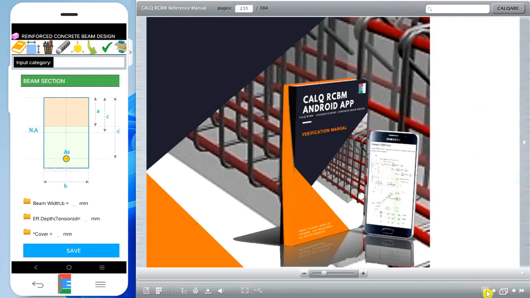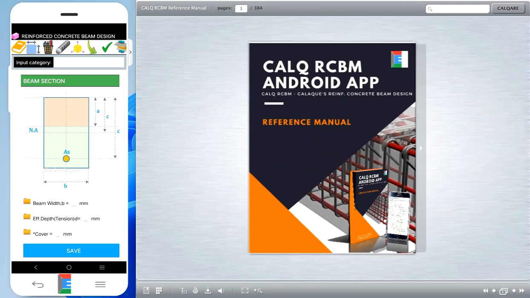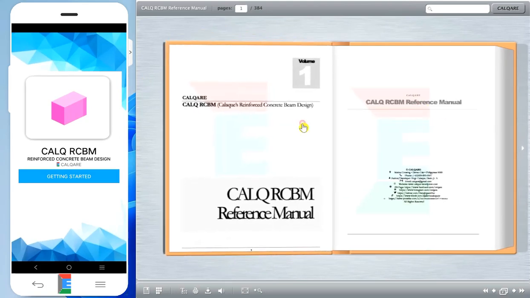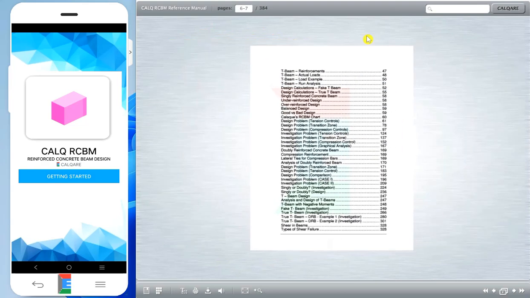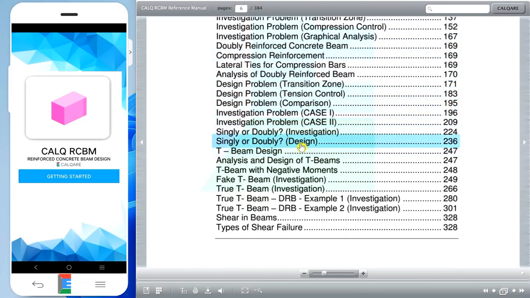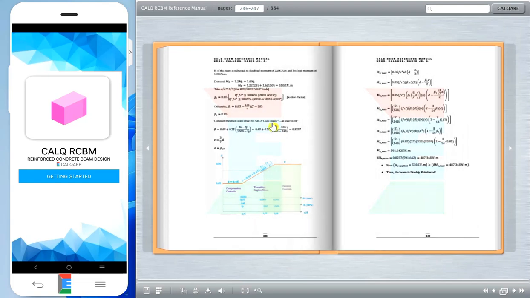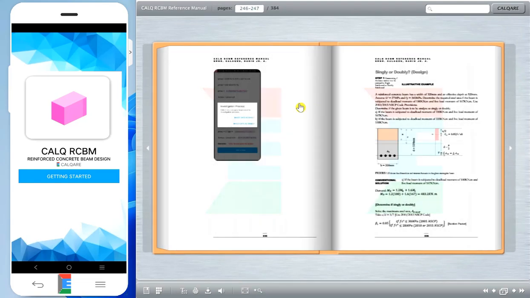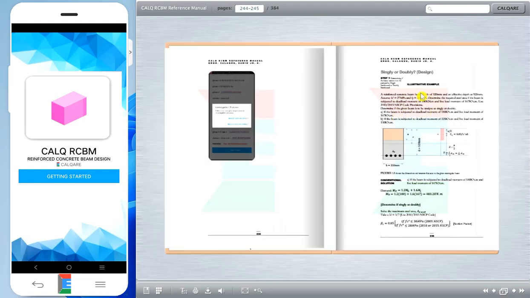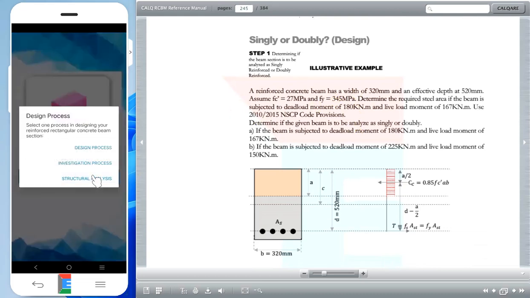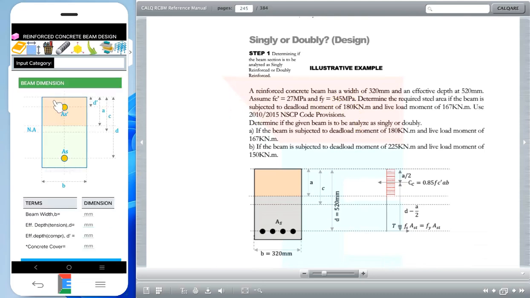Okay? Now for the design process. If we go back to our table of contents and then back to the workspace, here is investigation, and here is the design, singly or doubly under the design process. We also have an example here and a conventional solution for that one. I have also attached the calculation using CALQ RCBM. To perform this singly or doubly check under the design process in CALQ RCBM, we just click on getting started under design process and then input the given values, like earlier.